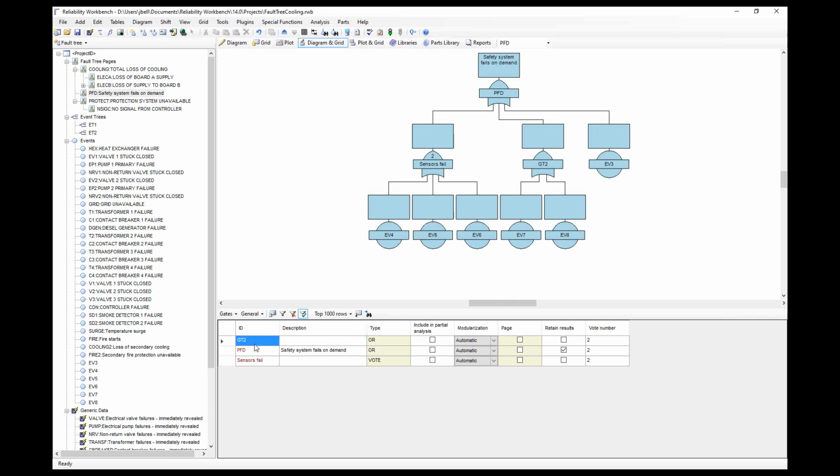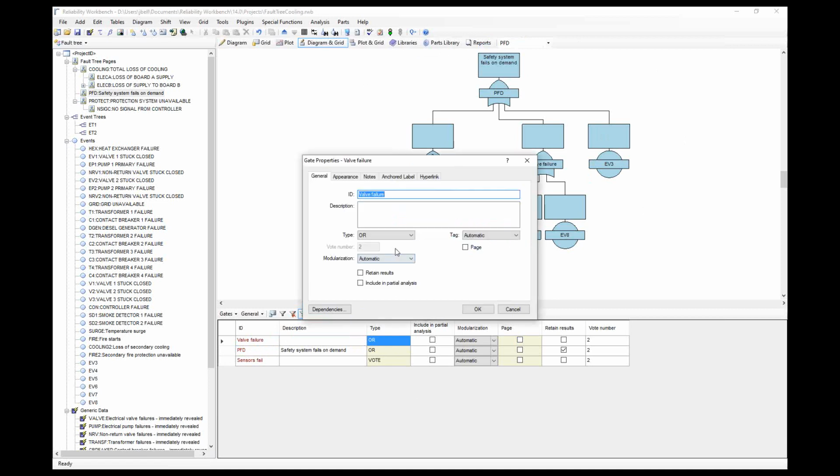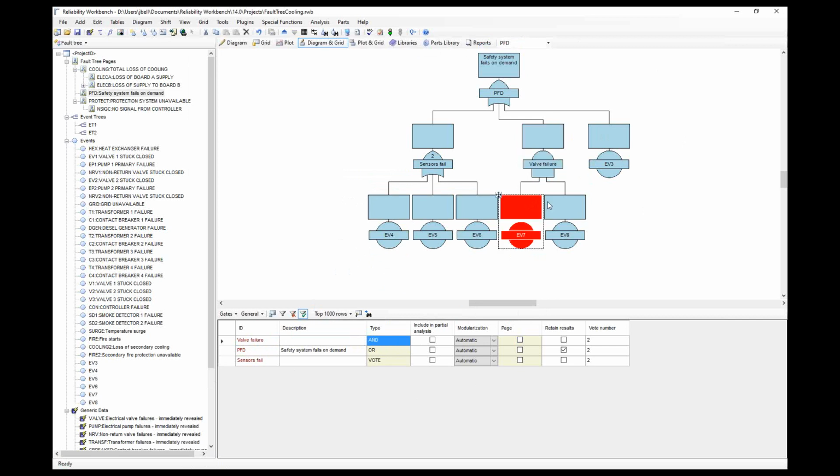My final gate was for my valves, so valve failure. Or valve system fails might be a better description for that one. Okay, and I can do the same. Oh, and this will be, by the way, an AND gate. So I can just double click on it where it says gate type and change it to an AND gate. Okay, that means both valves have to fail to shut in order for the safety system to fail.